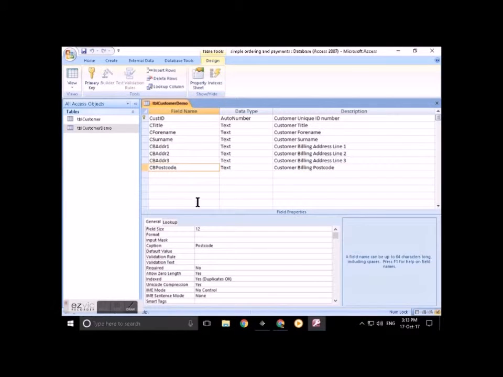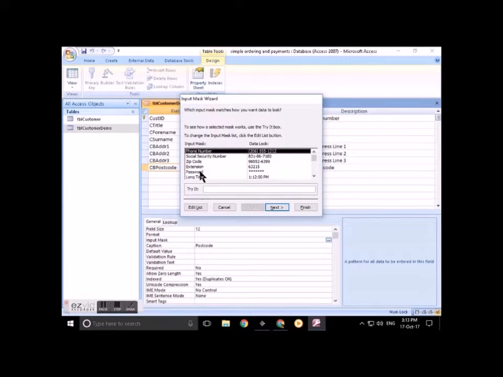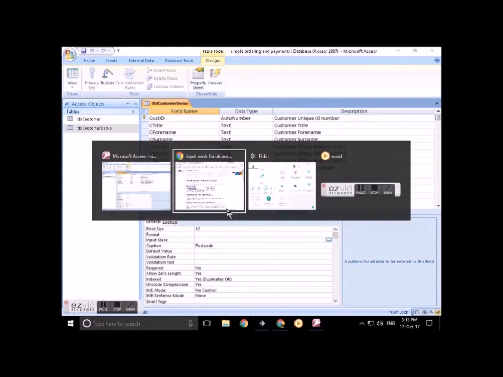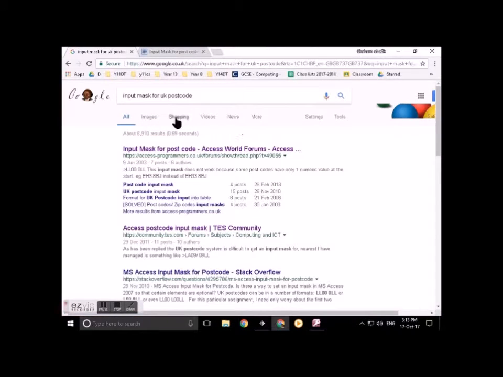Okay, what I want to do is put an input mask into the postcode. Now if I look on here, you'll see I don't have the UK postcode, but that isn't a problem because all I would have ended up doing is telling you that the postcode isn't very useful in here, and the postcode that I want to be using is a postcode mask that I get from good old Google.